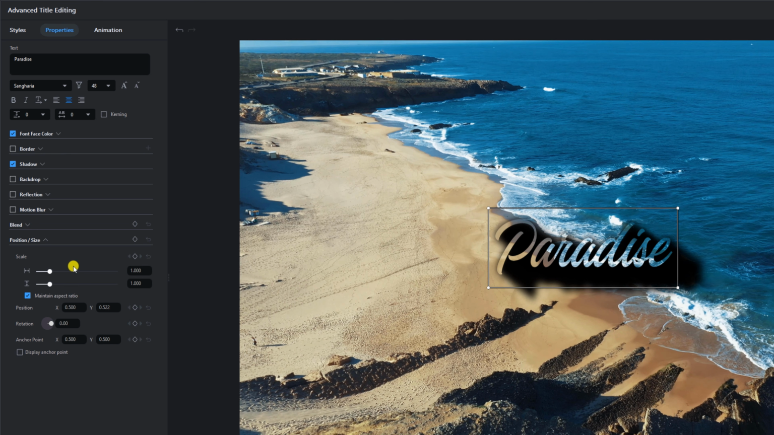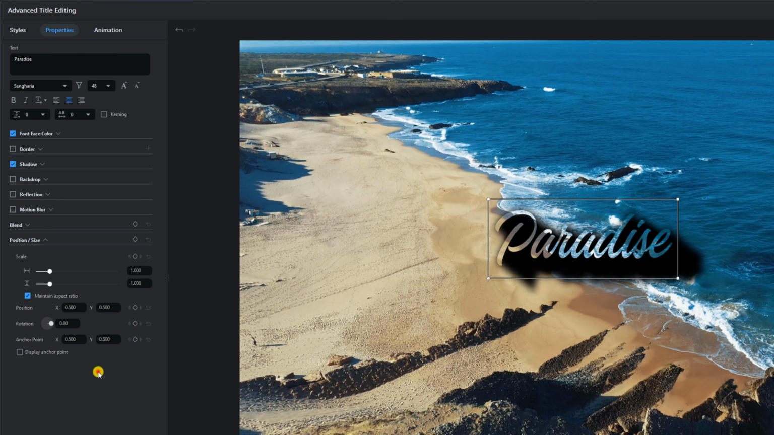And then once again, you've got your position. So you can move it left or right, up or down. You can maintain the aspect ratio for your scale, or you can have it where they're independent of one another. You can change the position. You change the rotation, anchor points. So these here on the right, these are all keyframes.